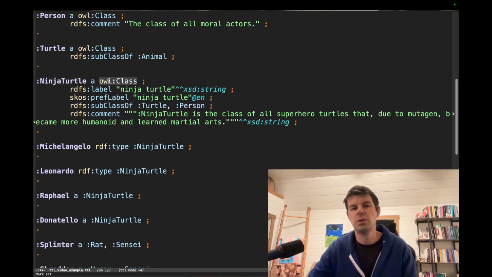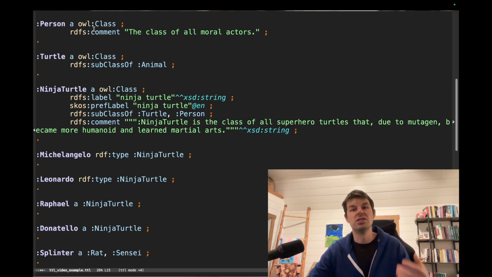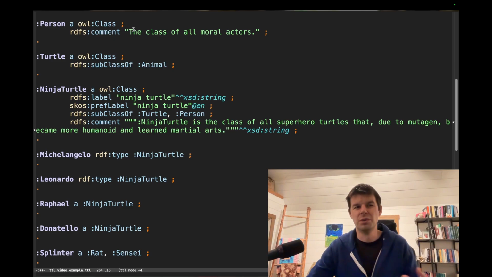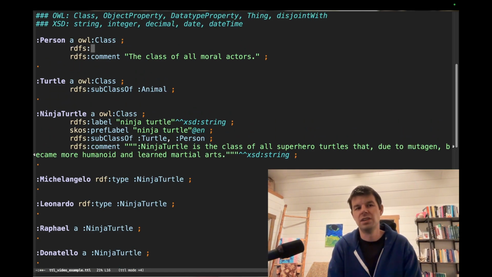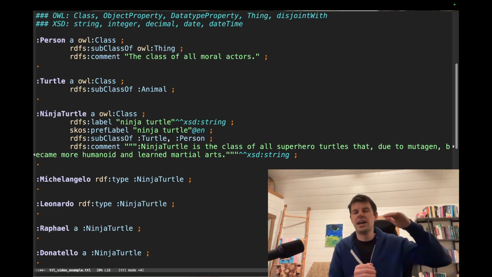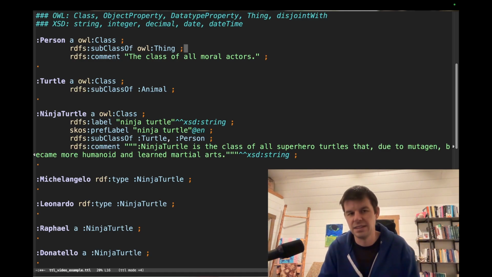Ninja Turtle is an OWL class, right? And Turtle is an OWL class, and Person is an OWL class. And because all of these things are OWL classes, all of them are going to sit somewhere underneath the most generic OWL class, which is OWL thing. And so we could say for Person, if this is sort of the highest one up in our hierarchy, we could say RDFS subclass of OWL thing. And that just makes it explicit that this is very high up in our class taxonomy. It sits just below the very top level class.